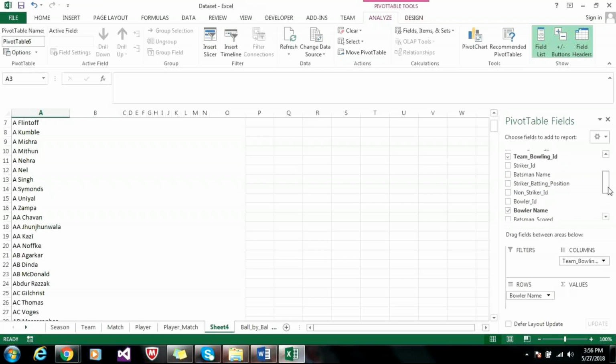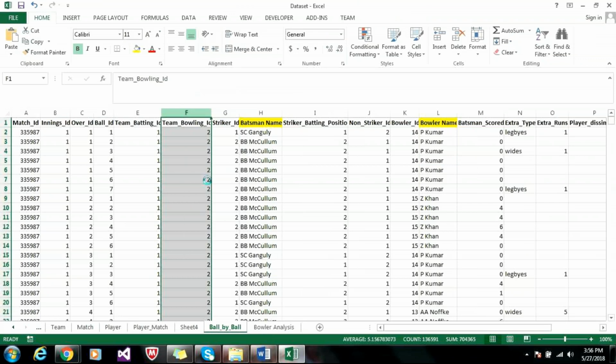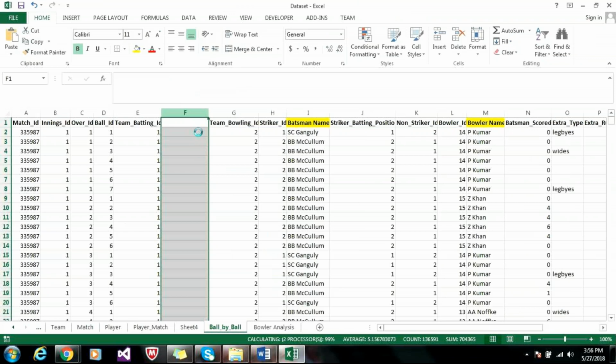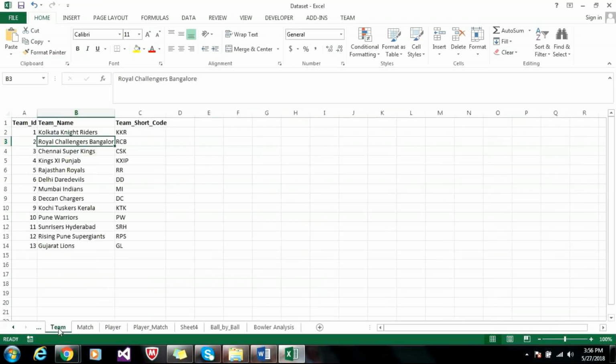You'll have to add that column in that data. So next to the team bowling, you will need the team name. So you can look up the team. You write team bowling name. VLOOKUP, run the VLOOKUP.